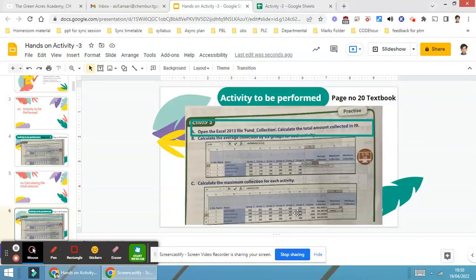Now, since we have already prepared the overall Google Sheets, it is time to proceed ahead and go for the activity. As you are able to see on page number 20, the entire activity is divided into four steps: A, B, C, and D. So let's move ahead to step number A.